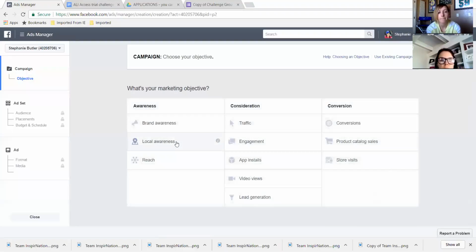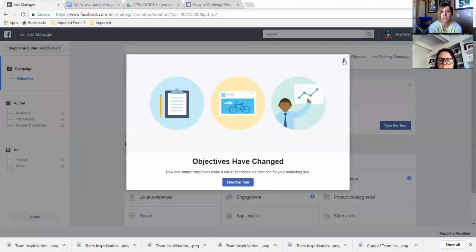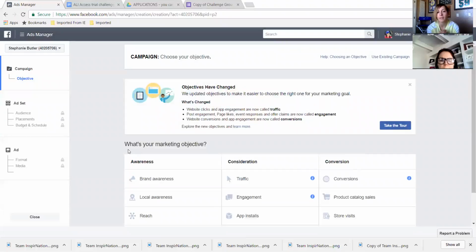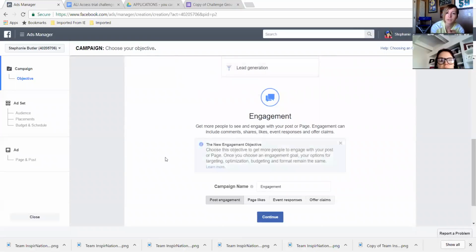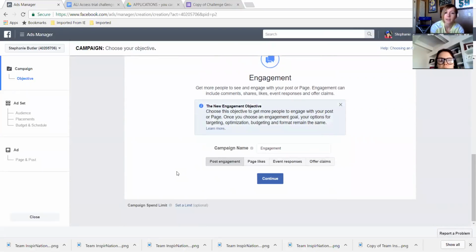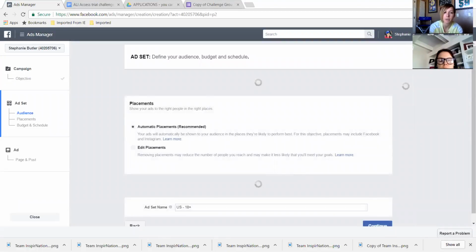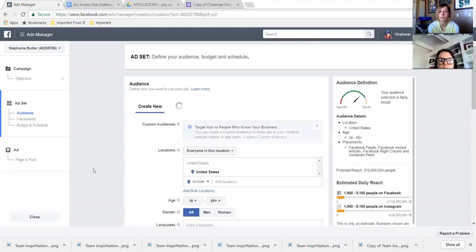And then this is where you have to choose what you're doing it for. So I like to do it for engagement, like 99% of the time, unless I'm doing an actual video, then I'll do video views. But engagement, that's encouraging likes and comments, which is what we want to do. So I choose the consideration engagement, and then scroll down and continue. And you can change the campaign name right there if you want. I forgot to tell you that, just so you know what it is.